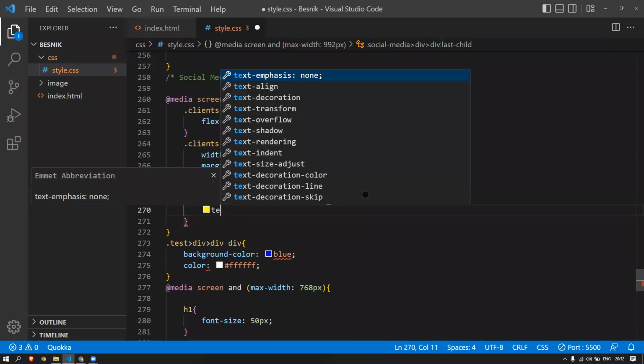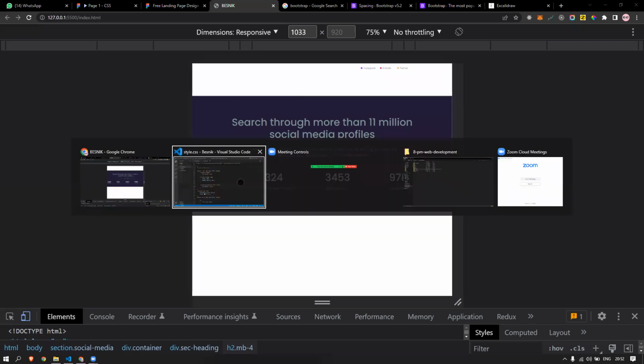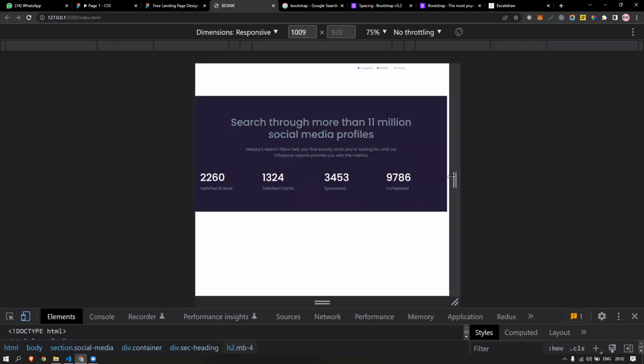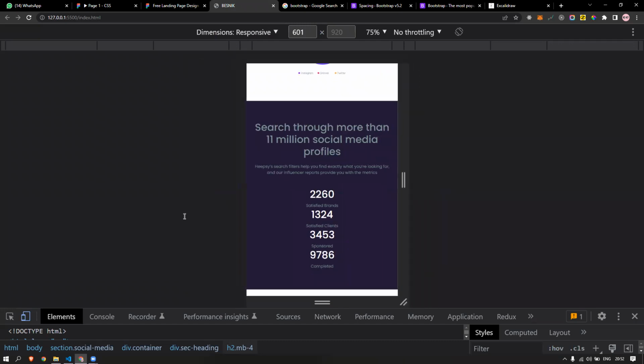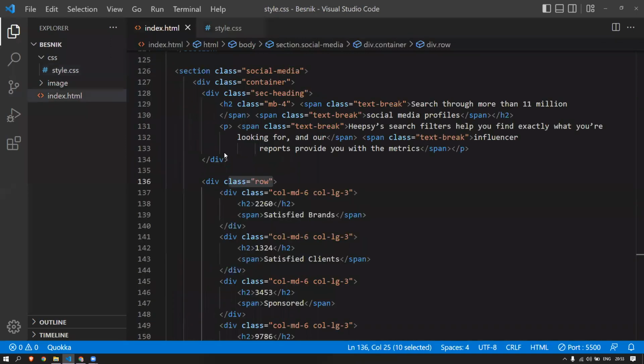It should not apply for this device because we are targeting only 992 pixel. Whenever we go down and are less than 992 pixel, it's going to be text align center. So this is one way, but we are using Bootstrap, so I'm not going to use this one. What I'm just going to do is come back to the documentation.